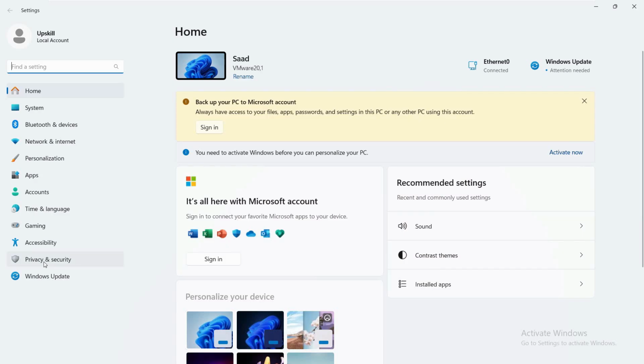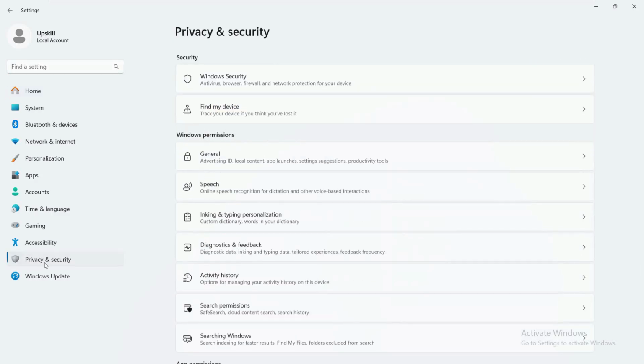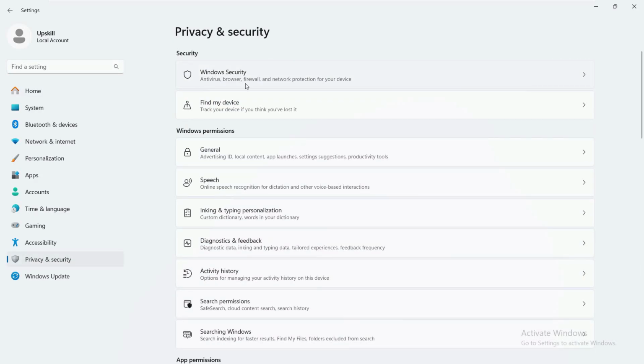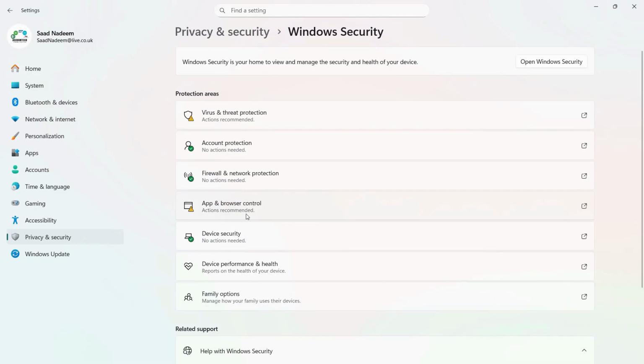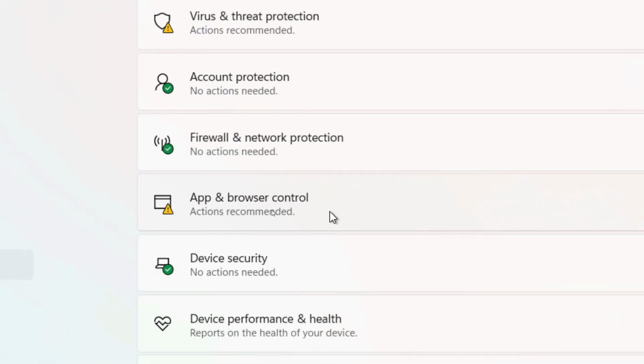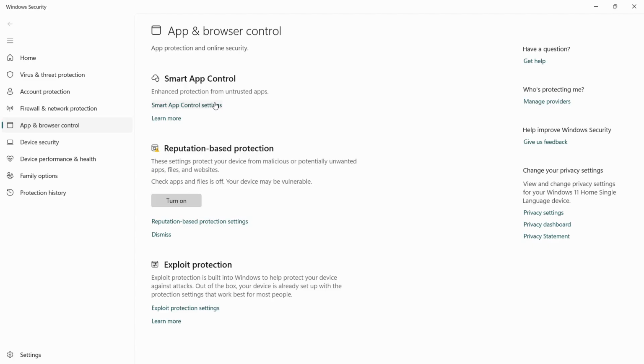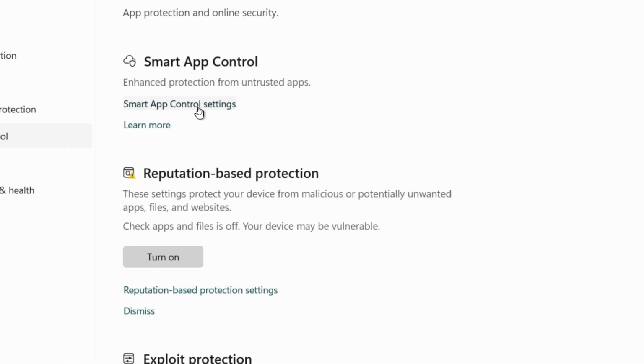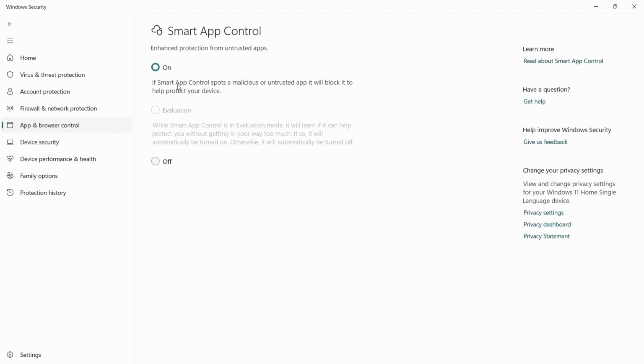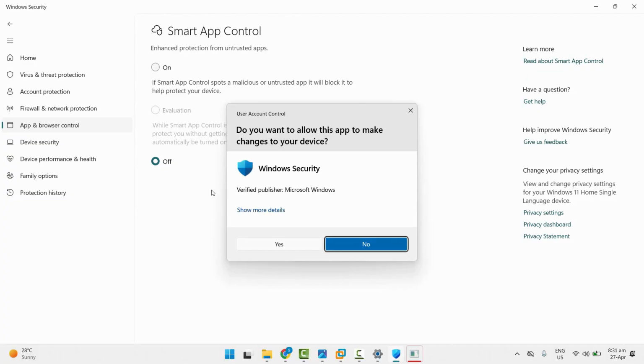And on the left hand side, we will click on the Privacy and Security, and then we will select Windows Security. From here, we will click on App and Browser Control in the Windows Security. And then we will click on Smart App Control Settings. And you will see these three options here, that is on, evaluation and off. All you have to do is just turn this option to the off position.